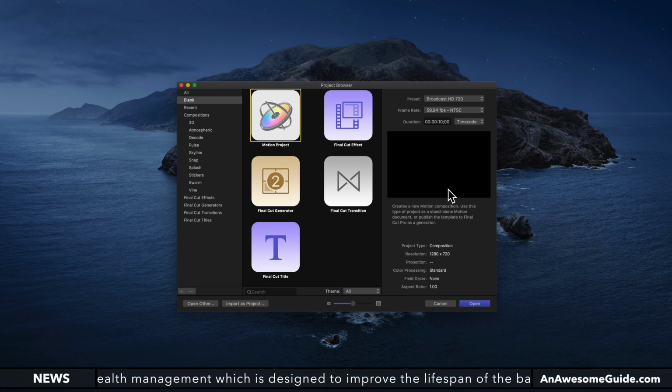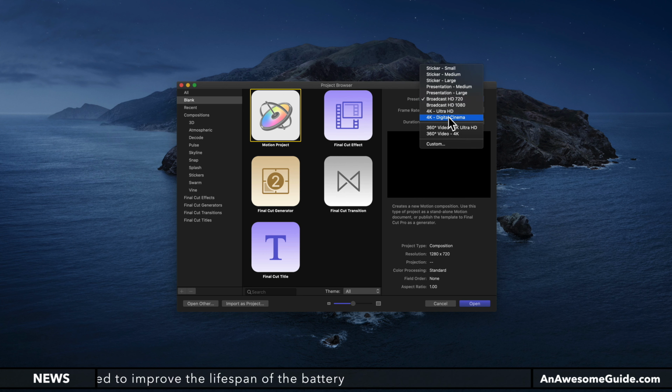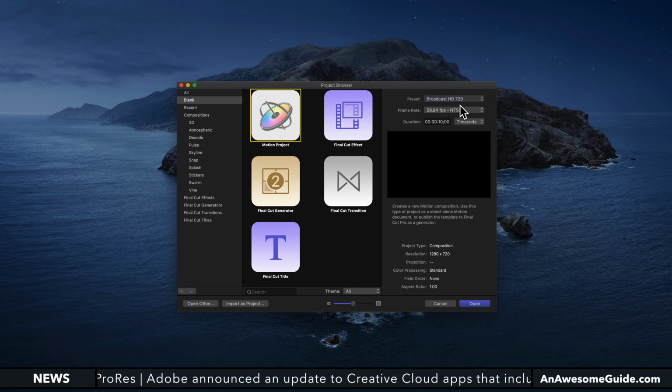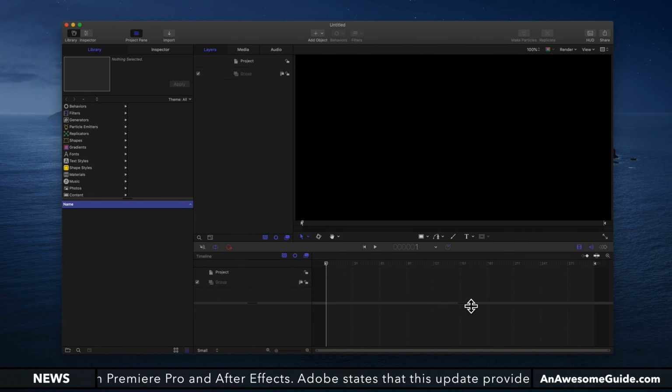So the preset, you should select what your projects are. Try to match this up with what your things are. So if you're doing a bunch of 4K stuff, choose 4K. If most of the things you do are 1080, you can select 1080 here. And you can also set a duration here. We can change this later on if needed in Motion. Then I'll click on open.